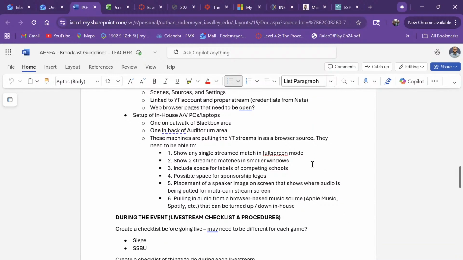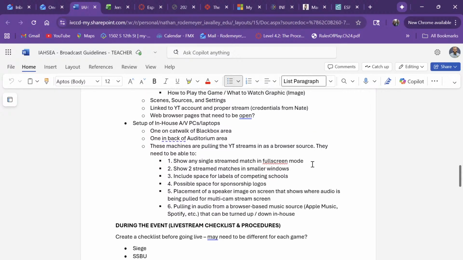The last thing we really had talked about, I believe, was here, which was setup of the in-house AV or production laptops. So we said we're going to have one on the catwalk, one in the back of the auditorium. They're going to pull in YouTube streams as a browser source, and these are the things that they need to show. I even kind of showed you guys what that looked like for Mario Kart when we were looking at reference material on Monday. Okay.